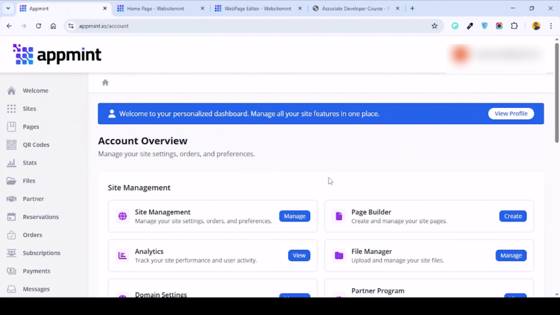Hello there and welcome to section 3 of module 1 for the Appmint tutorial series. So previously, with section 2, we talked about navigating the Appmint dashboard.